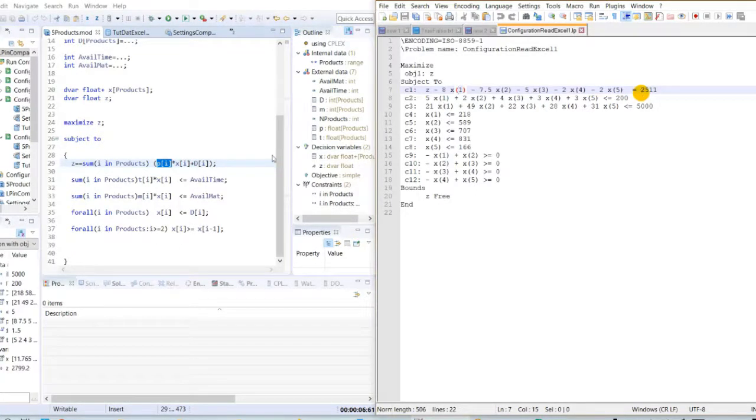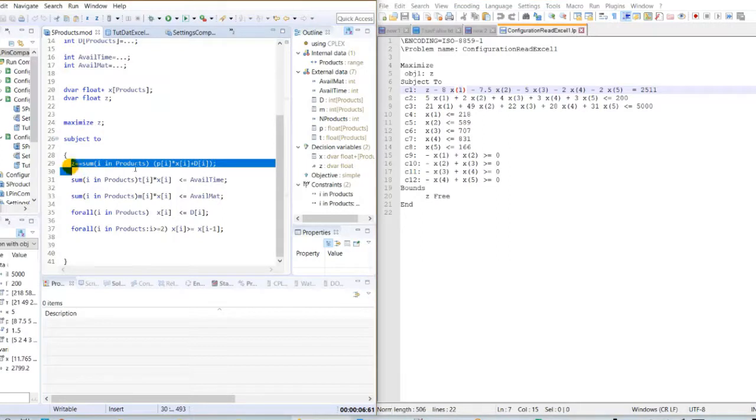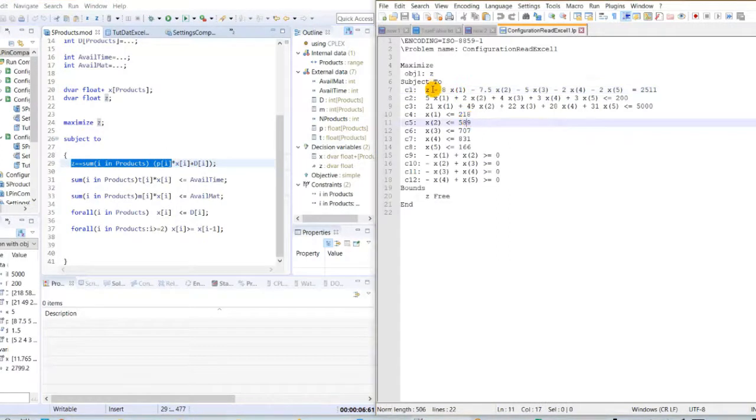And the format, as you can see, is different. Here we have written Z equals to this, but here it is Z minus. So what is the reason? The reason is CPLEX collects every decision variable to the left hand side and every constant to the right hand side.